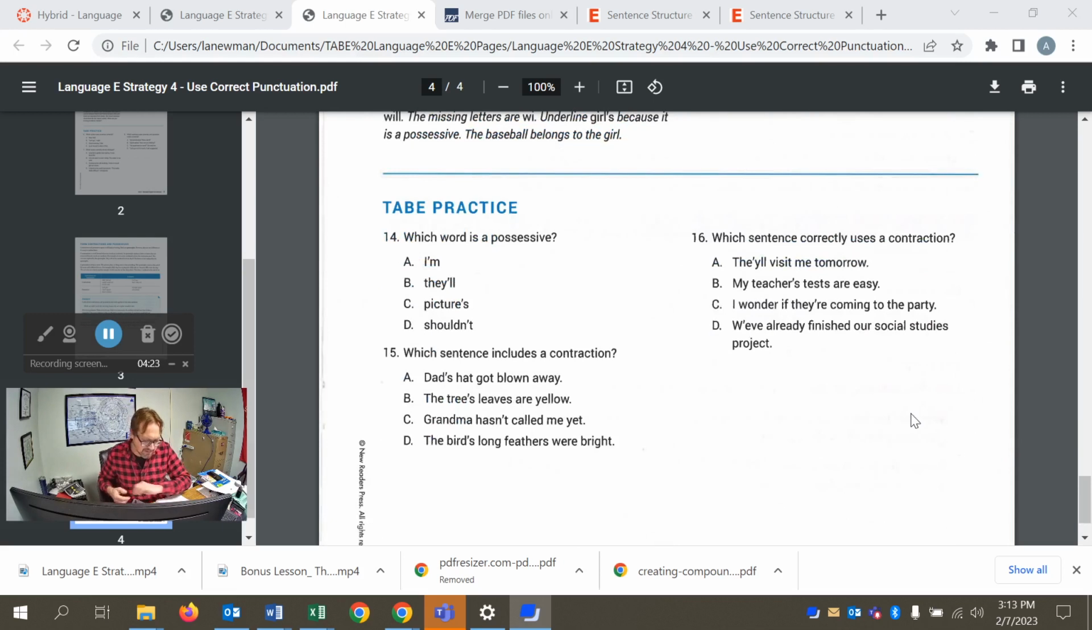Okay, and the last 3 multiple choice. 14, which word is a possessive? And it's C. It's the only one with the apostrophe S that denotes possession. Number 15, which sentence includes a contraction? And it's C, and it's hasn't, which is a contraction of has not, with the apostrophe replacing the O.